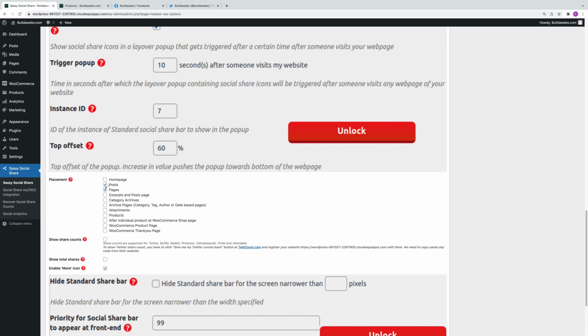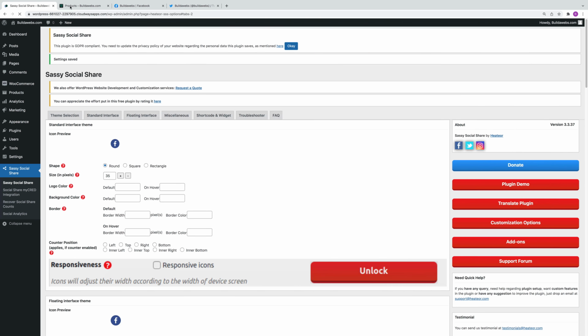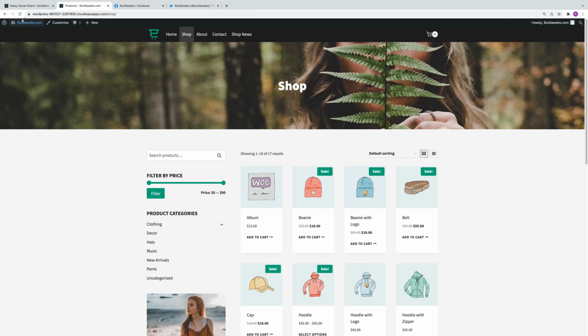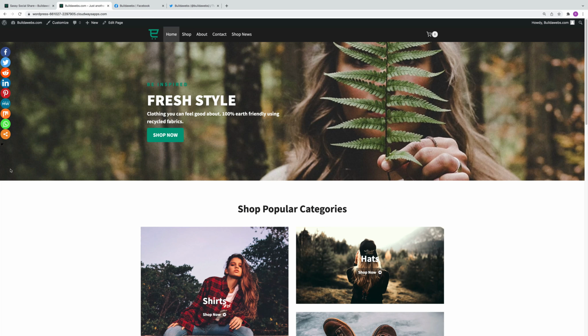and then you can choose where you want it to display on the website. So I'm going to take it off pages, leave it on posts, on excerpts and post pages, on categories, products. Let's put it on all these, but you can choose what you want and then choose save changes. And then when you go to the website and you go to the home, you'll see that there's all the floating options, but we're going to configure that next.